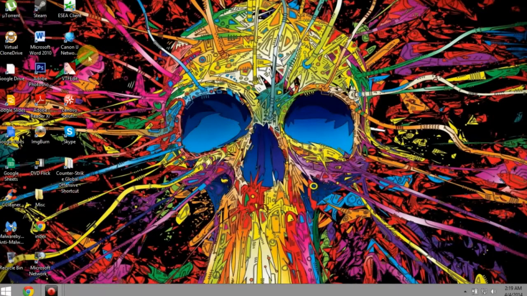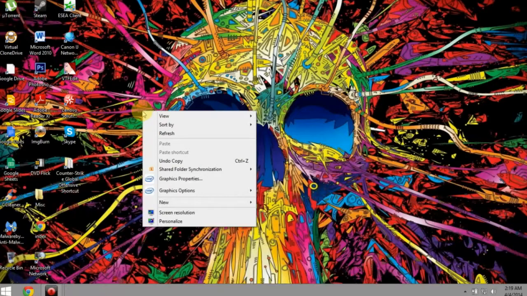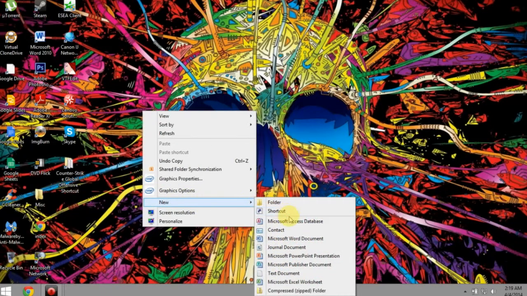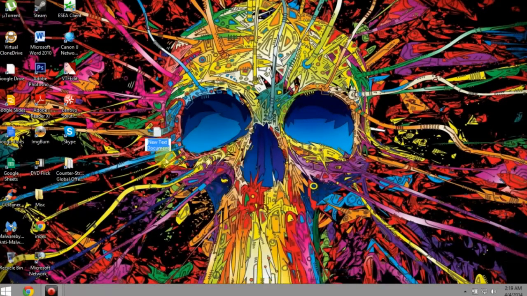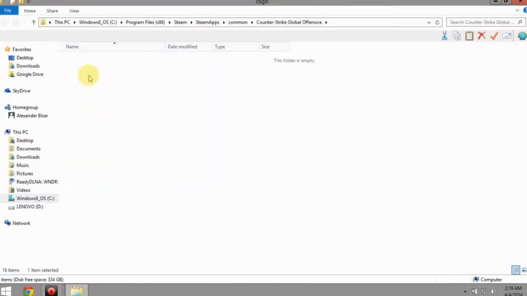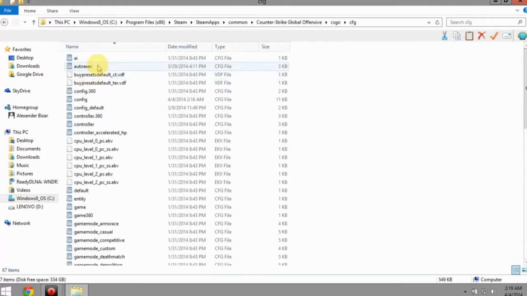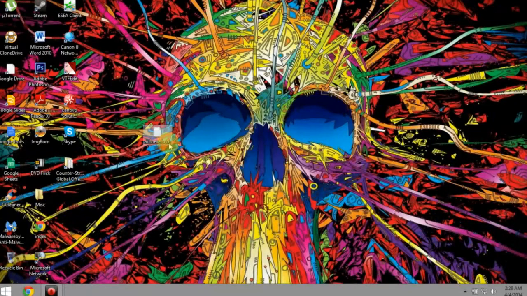But to do this, the best way is: new text document, save it as autoexecute.cfg. Let's make sure that's right. autoexec.cfg is pretty much what you want to do.